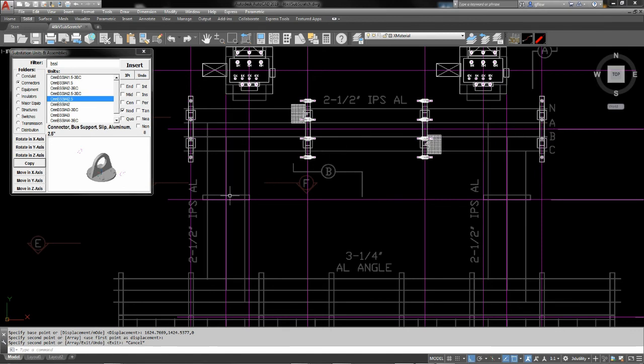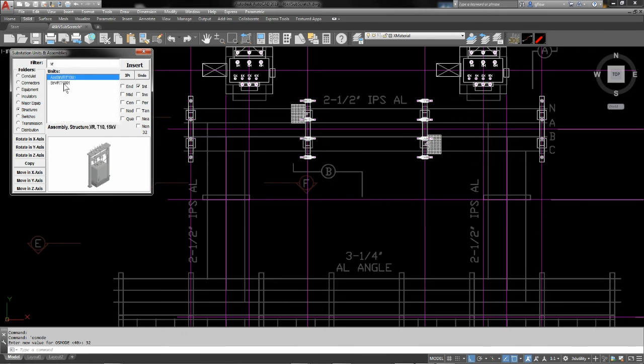The next we want to put in will be our regulator. So we'll go over here to it'll be a structure because it's an assembly with a voltage regulator in it. So here is our assembly, includes the regulator, and we will insert that here at this intersection point.